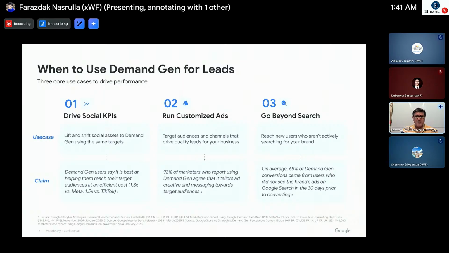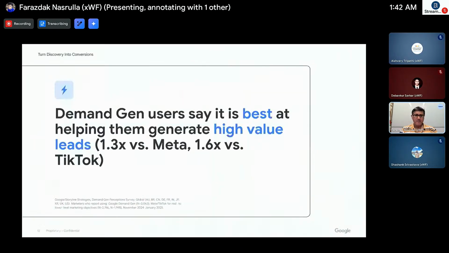So there's a lot of customization that is put into place, which is what Demandgen is there for today. Because today, the era has moved from one standard fit-all ad to more customization and personalization. Go beyond your searches. When I say go beyond your searches, on an average 60 to 68% of Demandgen conversions came from users who did not even see your brand and did not even know that your particular brand existed. So that is what goes beyond the search.